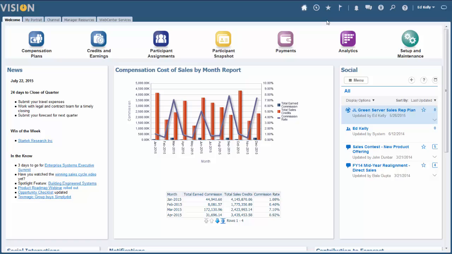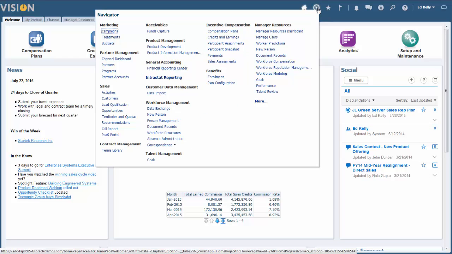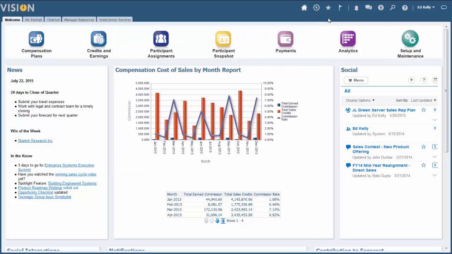And we're brought to the incentive compensation screen. There are a number of ways that you can create a new user manually within the application. You could go to the navigator and add the responsibility of manage user to the login that you're currently using. Or you can go to functional setup manager under setup and maintenance. So I'll click on that.